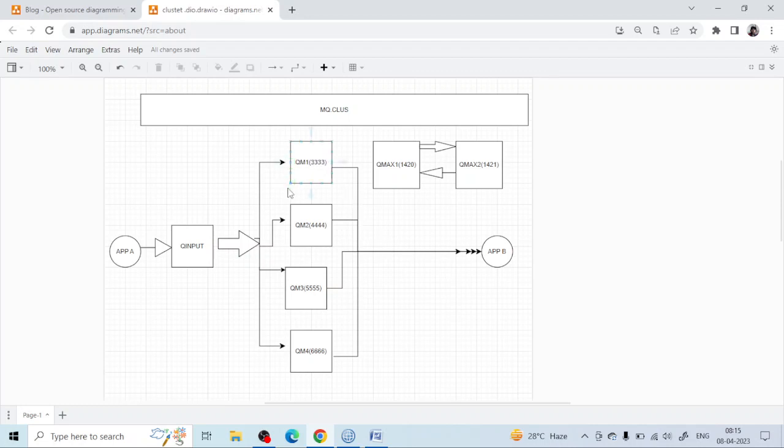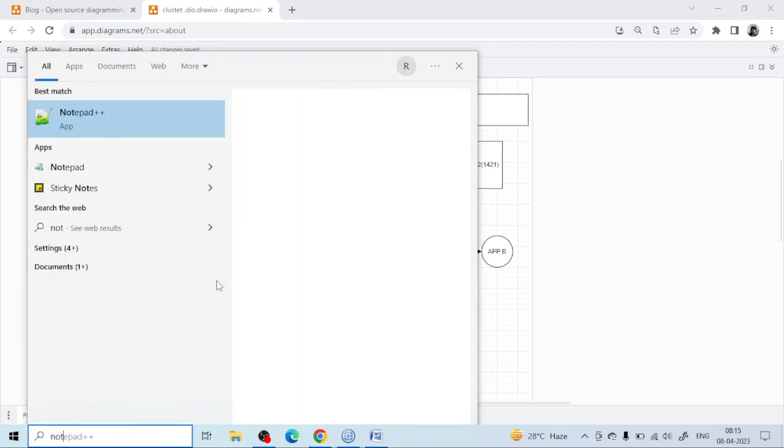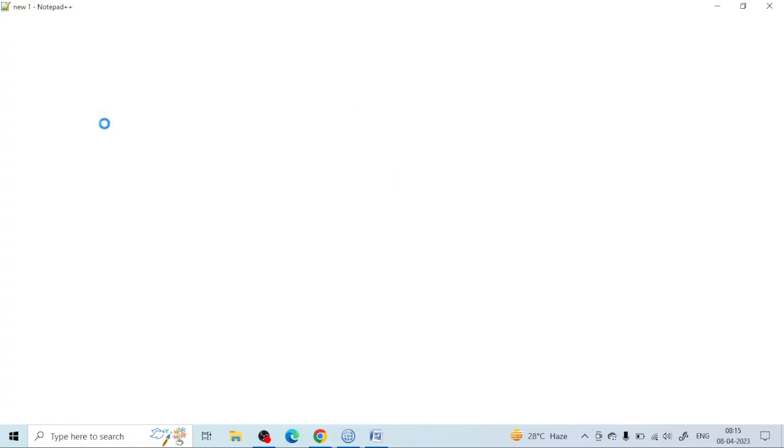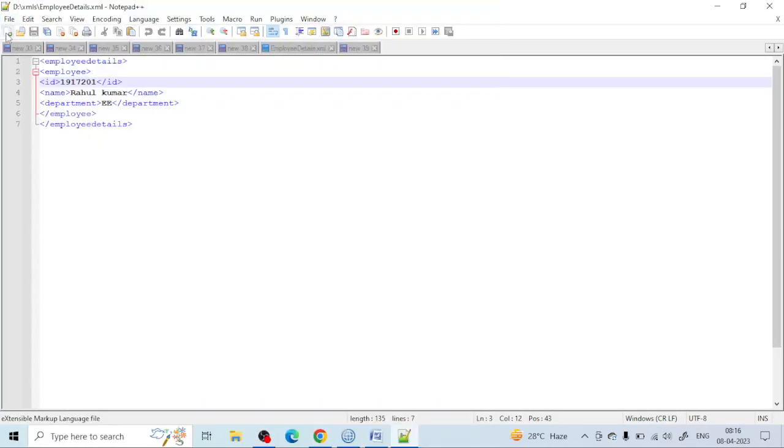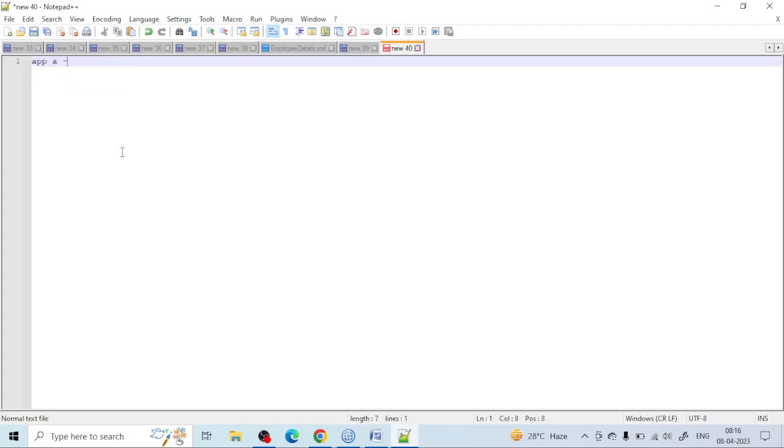and that will also consume some memory. Another case: suppose application A is up and application B is up, but let me go to notepad, it will be better for your understanding. Suppose application A is here, and it is going through Q1 to application B. If this is the diagram, in case queue manager 1 is down, then what will happen? Application A will send, but application B will not receive because this is down, and application A will not be able to send because the queue manager is already down.